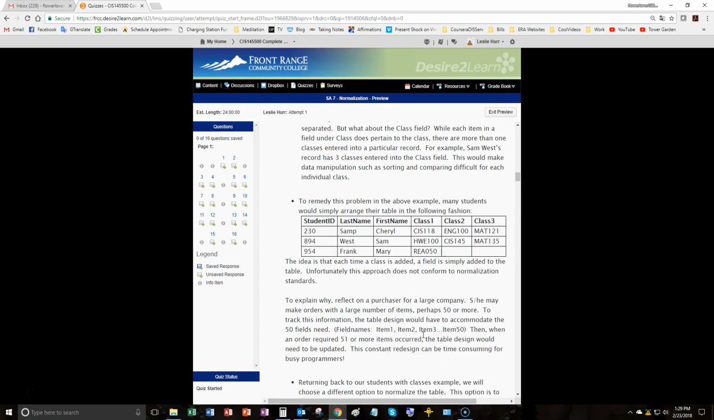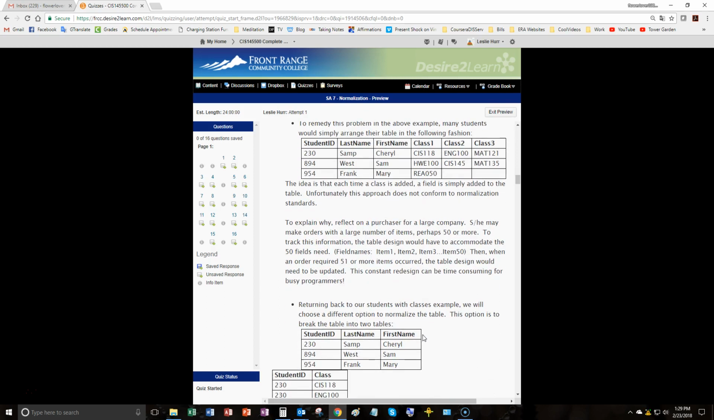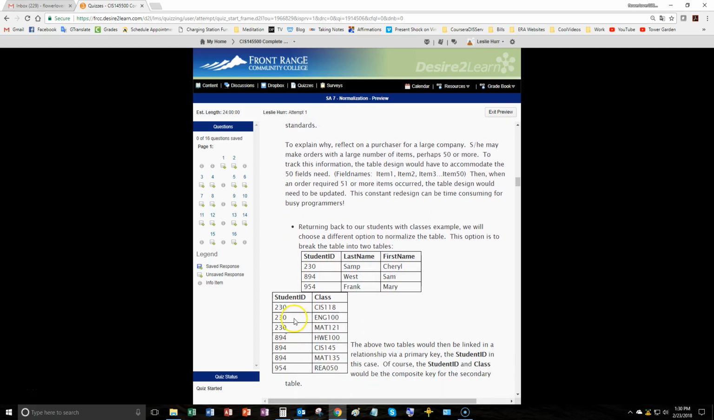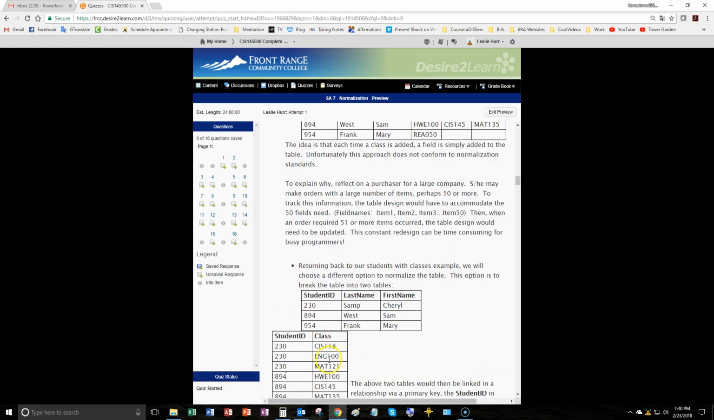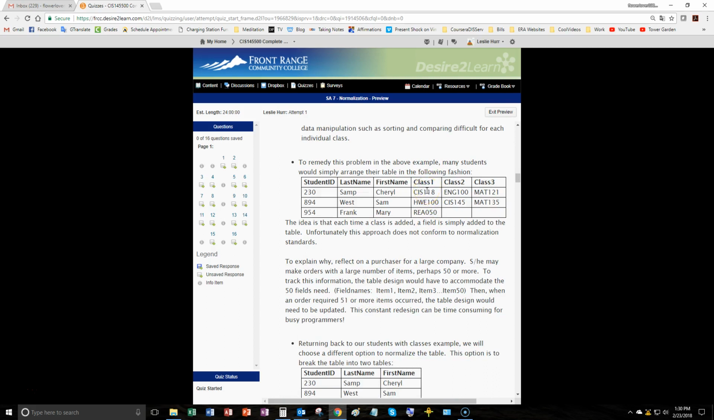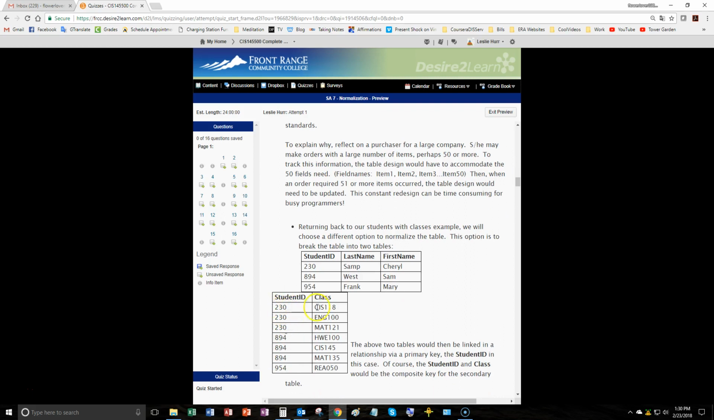And another way to do this is to take the items that are non-repeating and put them in a separate table, and then take the student ID and match it up with each class. Okay, so here we have class 1. Well, instead of class 1, we just come down here and we say student ID CIS 118. And the deal with that is that you can make a relationship between this table and this table, and you can pull the records so that you can still know that this record is related to this record. And so then when you want, for example, the last name for this student, you can come up here and find out that the last name is Samp.